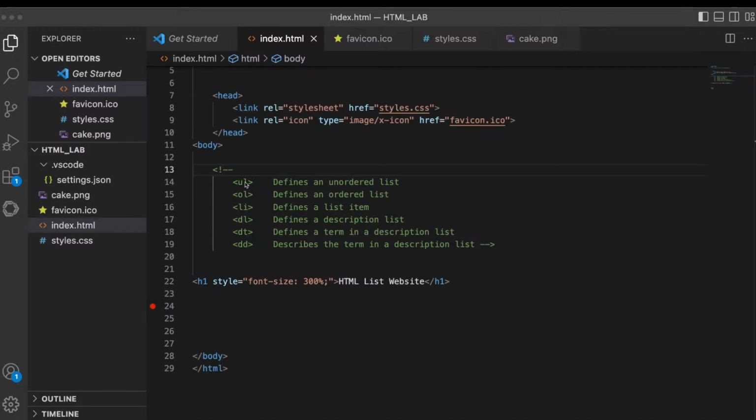So you have the UL tag, and that defines an unordered list. And don't worry, I will shortly show you examples of these things. And then you have OL, and that defines an ordered list. And LI defines a list item. DL defines a description list. DT defines a term in a description list. DD describes the term in a description list.